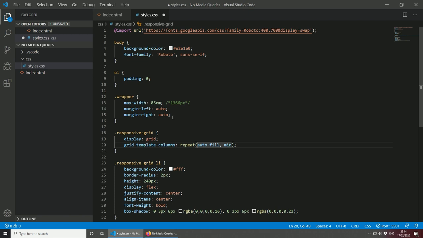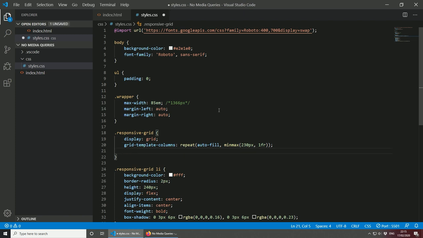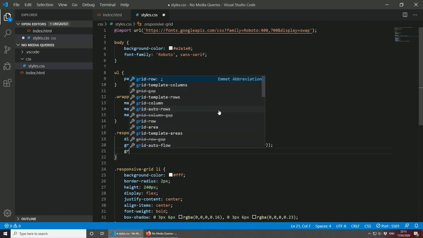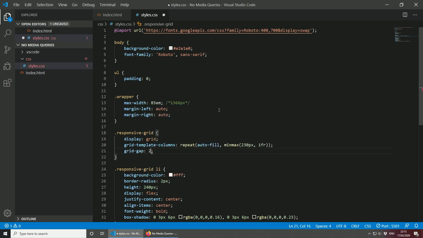So we can set minmax, and for example, give it a minimum of 230 pixels, which will be roughly around 15 rem, I believe, if you wanted to do that. And then the maximum width will be set to 1fr, one fraction of the screen. Then if I save this, actually, let me add another property. I just wanted to add a little bit of breathing space between them. To do this with grid, we can just add grid-gap, and we can set the grid-gap to 2rem. Okay, let's go back to the browser.